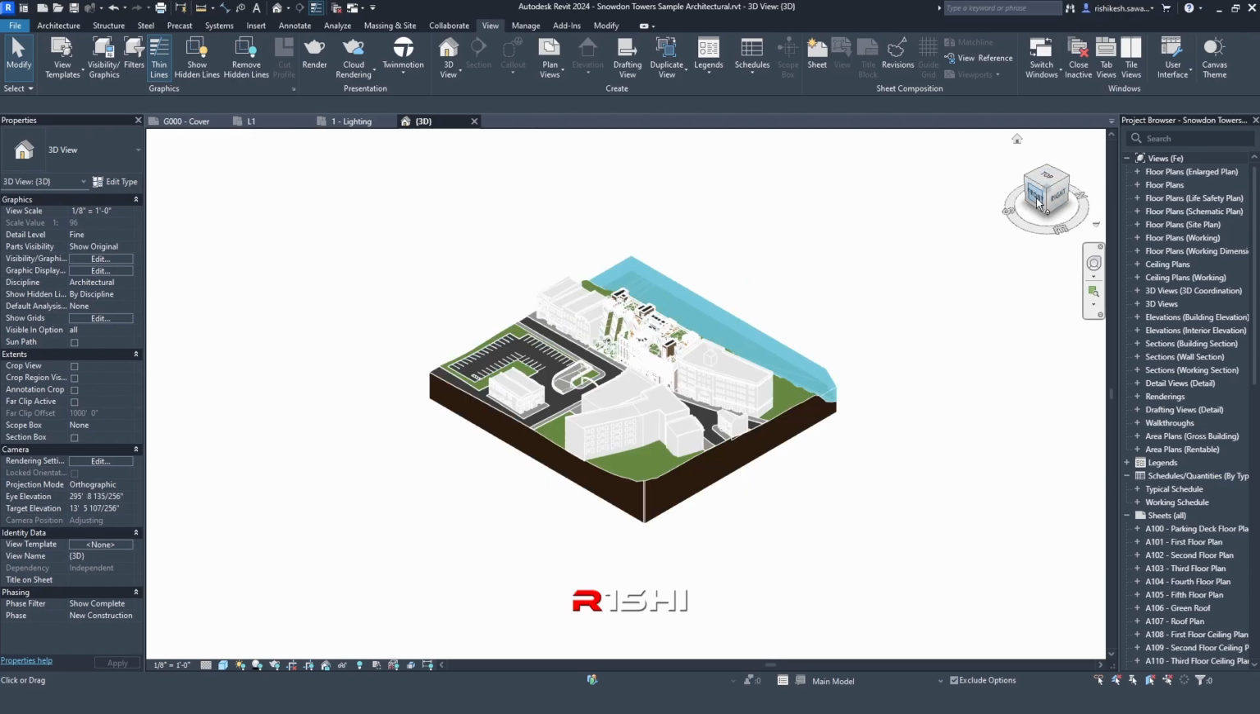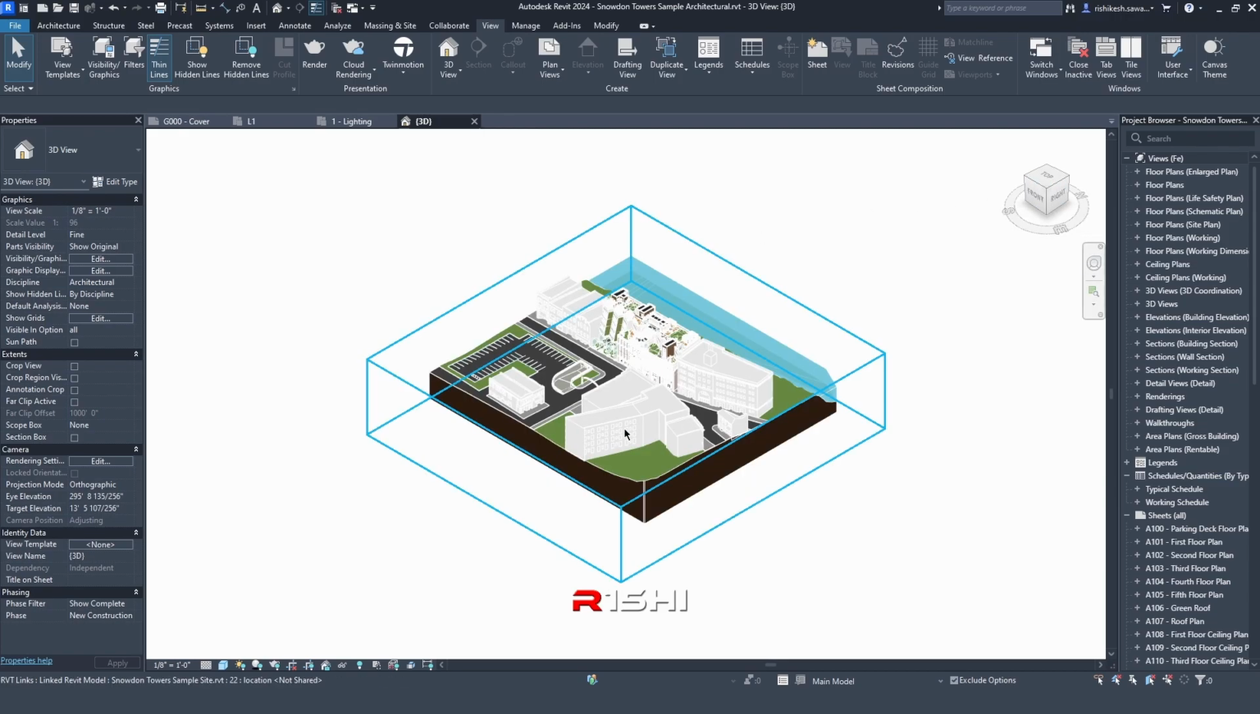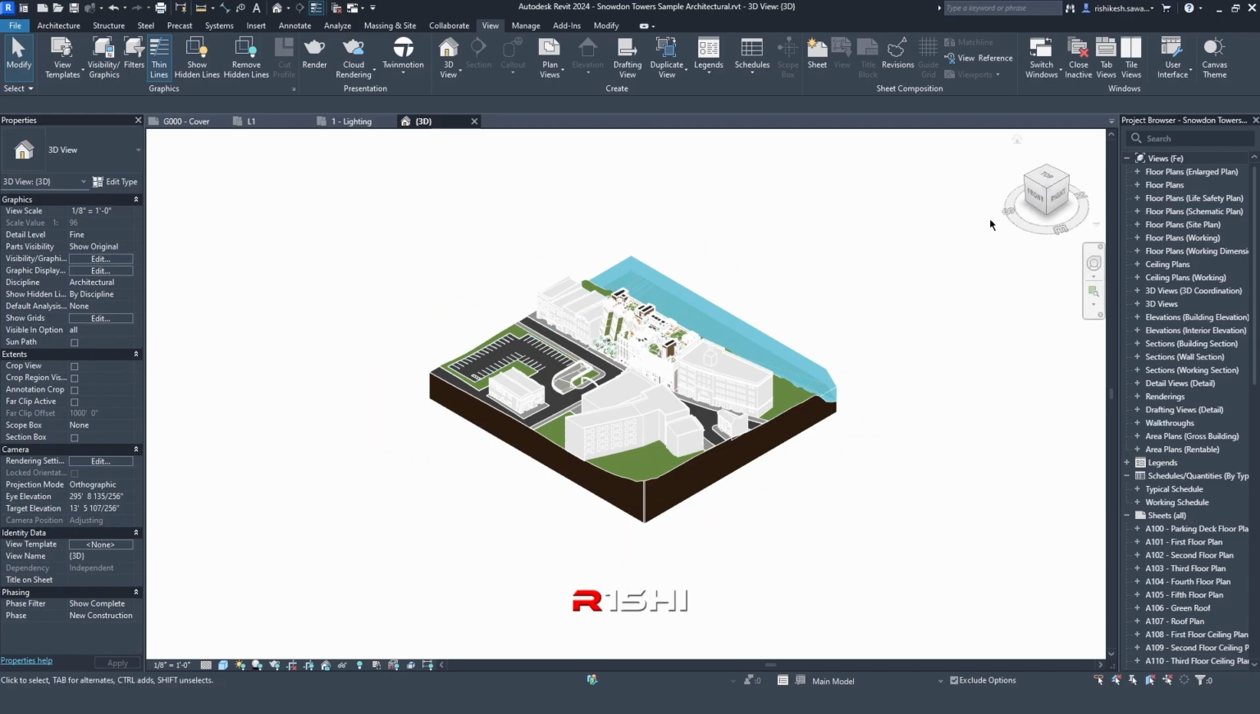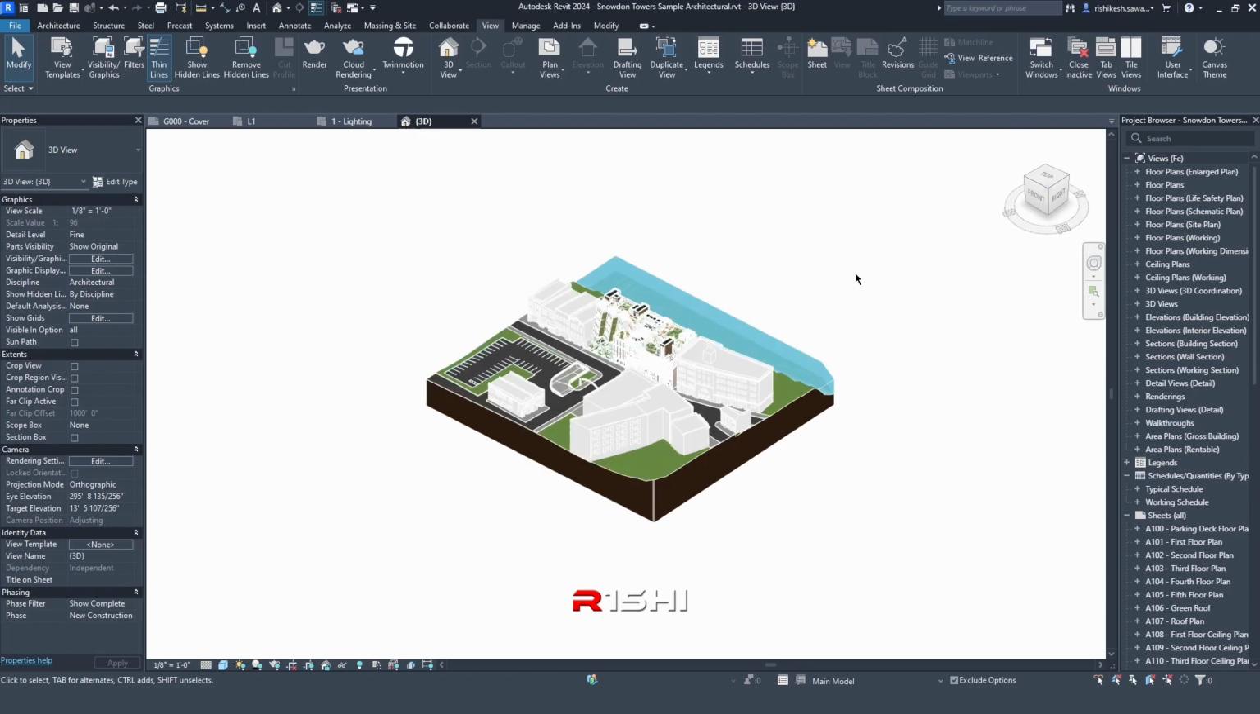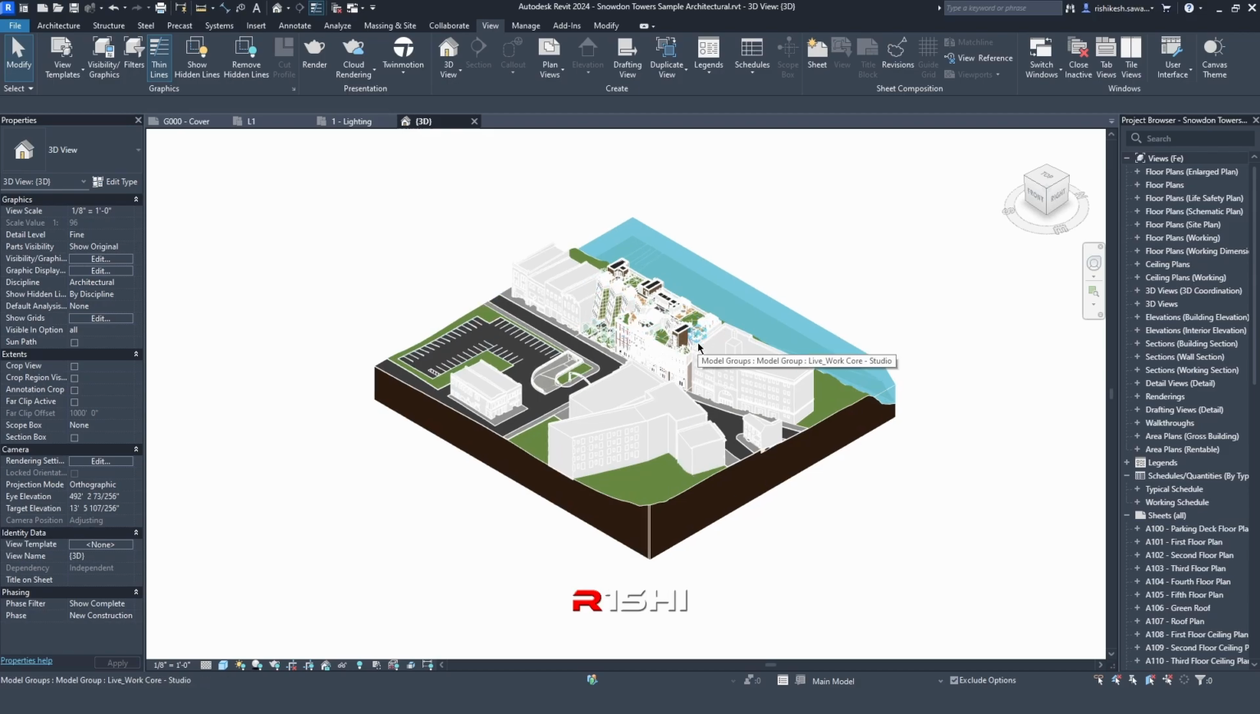Mostly when you click the view cube, it will not just orient the view, but it will also zoom to fit. So there are options for the view cube, where you can say that when I do this operation, don't zoom to fit. So it will just orbit around and not change the zoom to fit option. Okay, same way, if you click on this home button, you can go to the default southeast isometric view of the project.